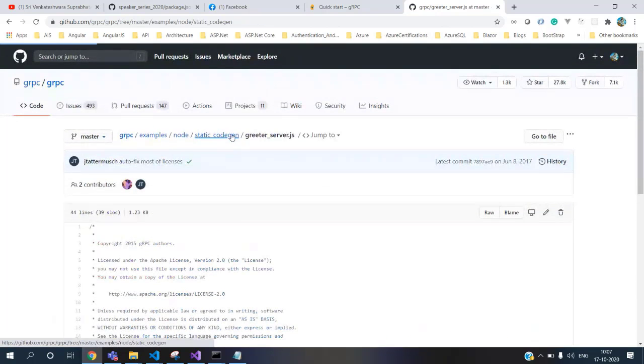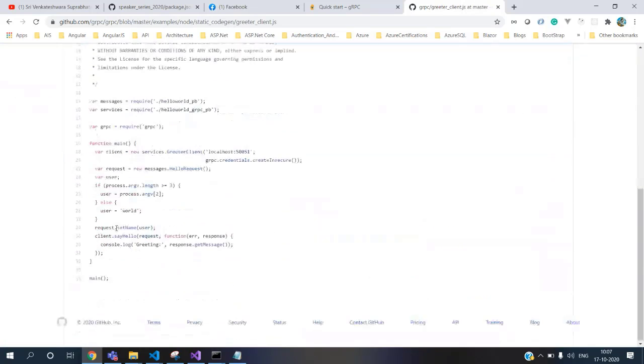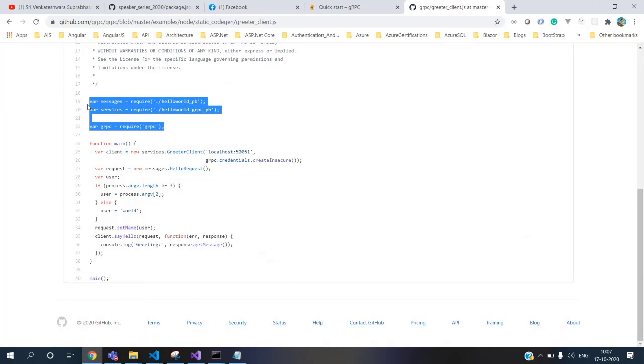Now if you come back here and check the greeter client, again you will load these two messages and services and this gRPC. These are common for both client and server. And in the client, we'll create this services.greeter client, and we load the FQDN, and then again the same insecure channel we are opening, the credentials.